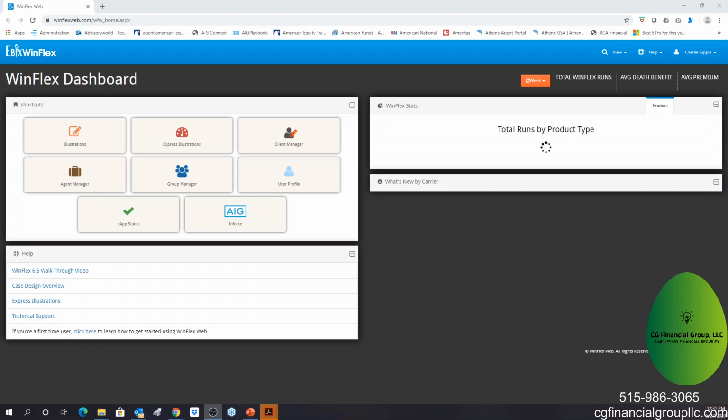Now, I won't go into what Business Builder is, but as you know, that's a repository for many things, for front-end sales stuff, as well as the back-end kind of case, pending cases, issued cases, place cases, all that good stuff. But that's for another day, another time. Let's get into the illustration here.